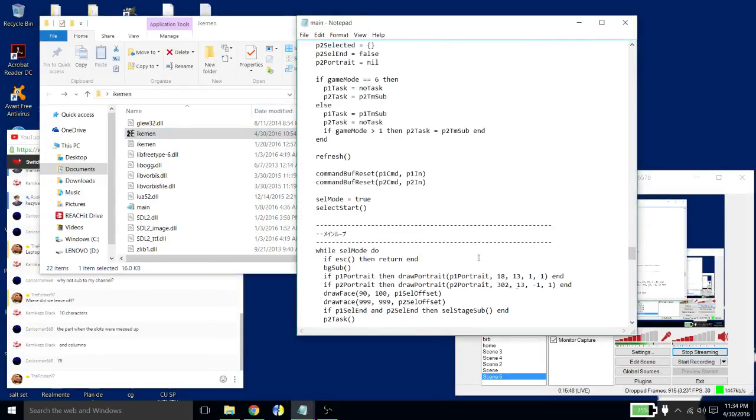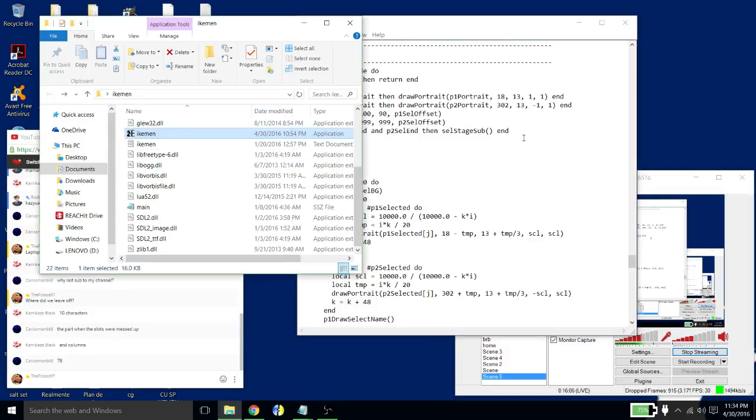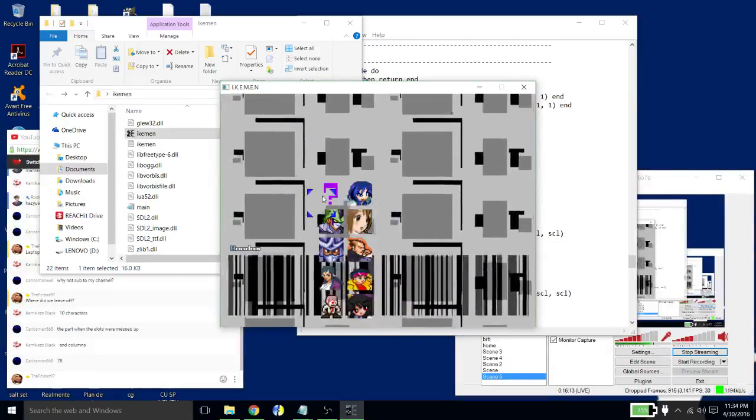So let's fix where that goes. Like we did before, we go to draw face right here, and I would like to move it up more, so maybe reverse it, like 90, 100, maybe. That could do the trick. Since we're reversing it, maybe some simple changes like this could work. Okay, so let's go here. That's not too bad.